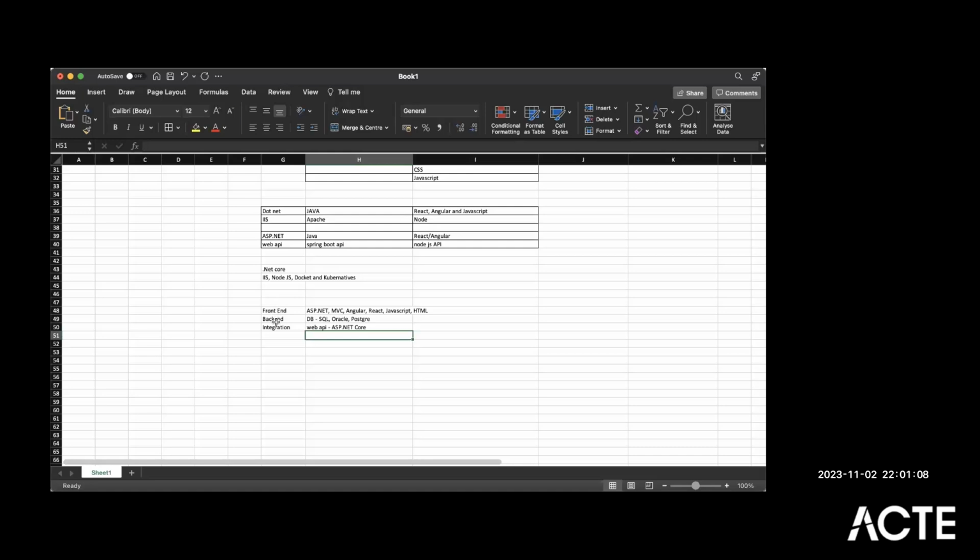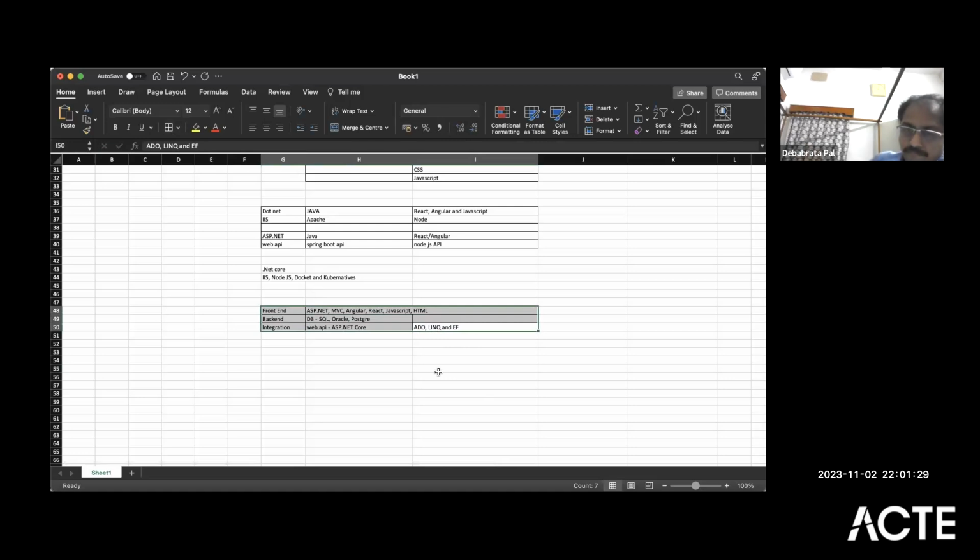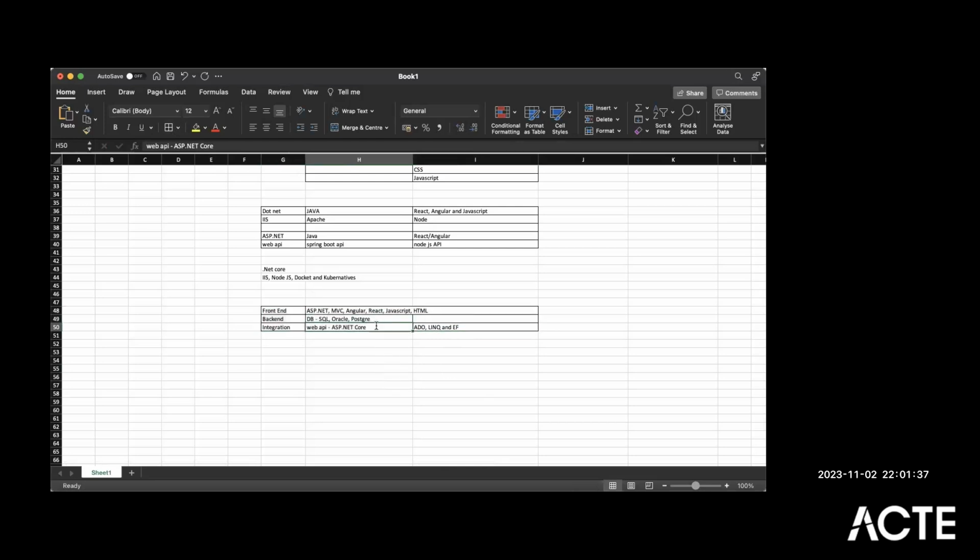So it will have front end, back end, and the integration. Again, I will teach you LINQ, ADO, and Entity Framework basics. All these things are the ones which we are going to cover. Any doubts? And ASP.NET Core MVC will be there. This Core itself will cover both. This ASP.NET will cover MVC also. Understood?